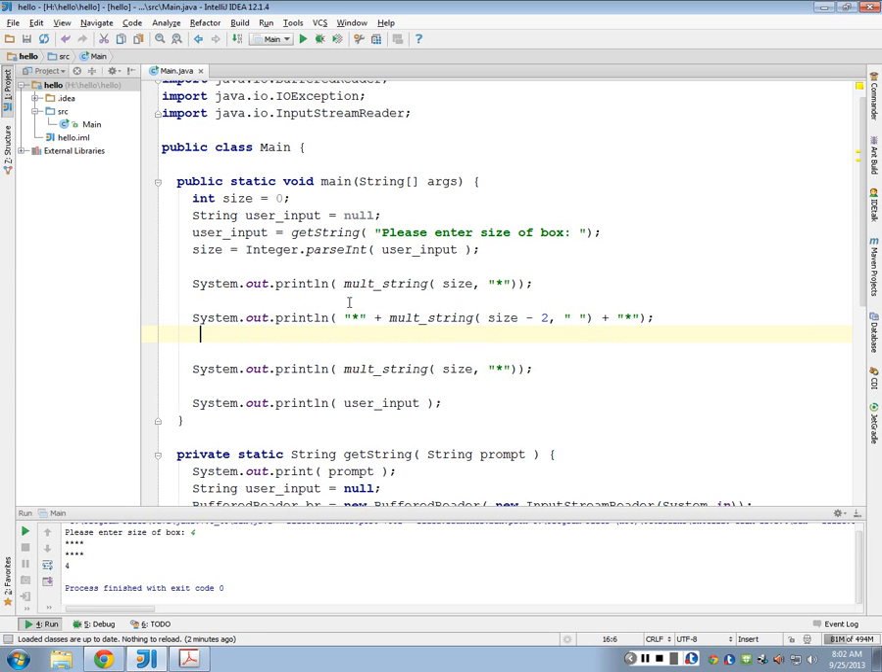Can you see variables outside your methods? Say that again? Can you see variables outside your methods? No.